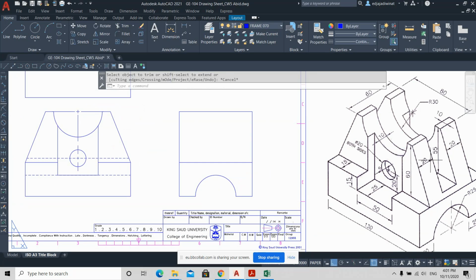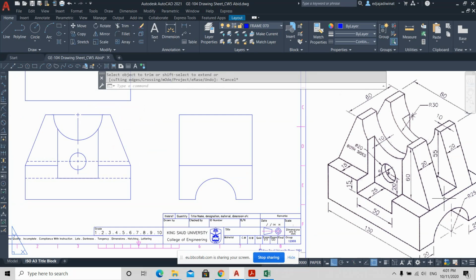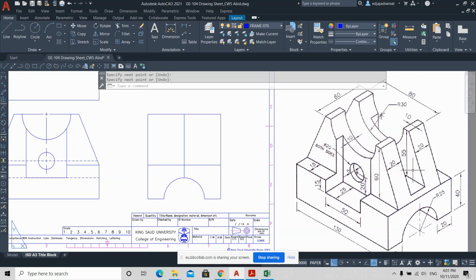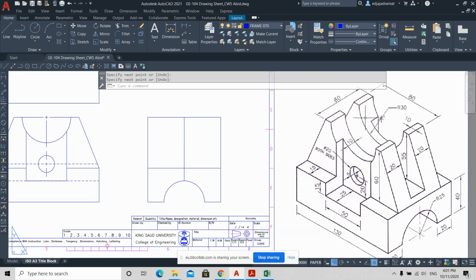What's next? Let's make this U shape. If you look at it, it's like a U shape. So I like to find the center, like that. I'll just make the center location. So what I'm going to do, I will offset 30 to the right and 30 to the left, from here to the right, from here to the left.